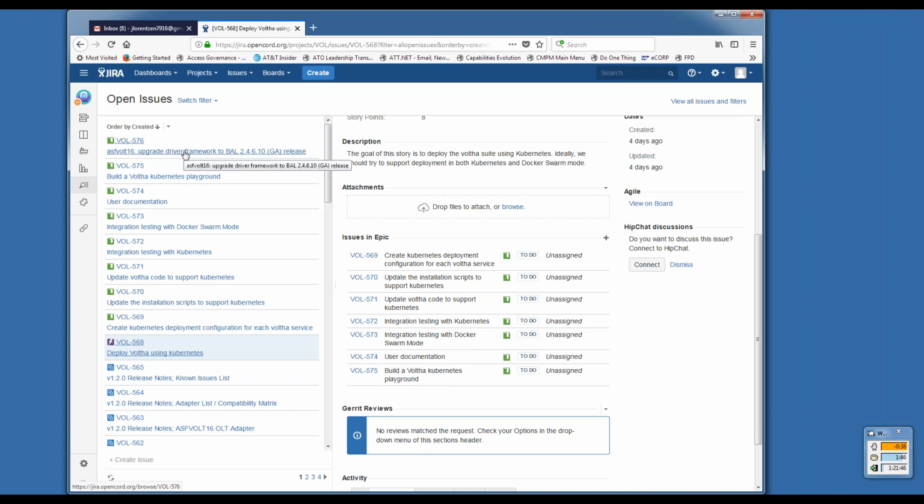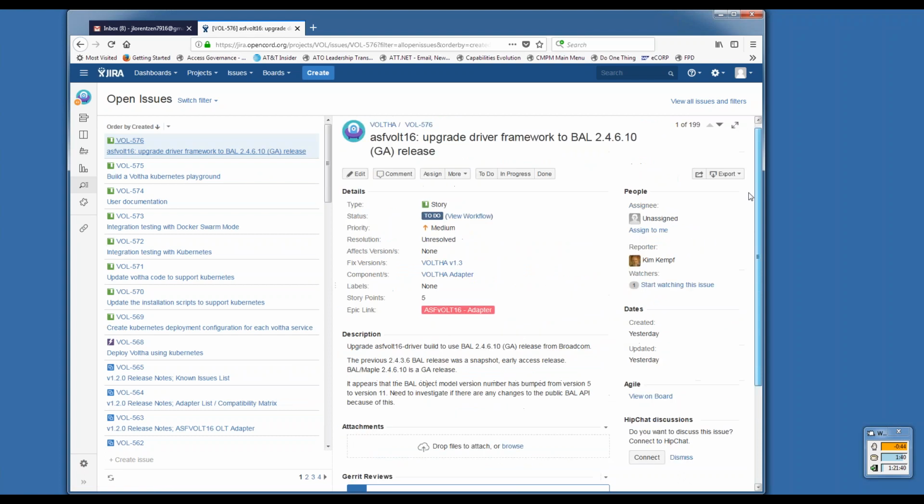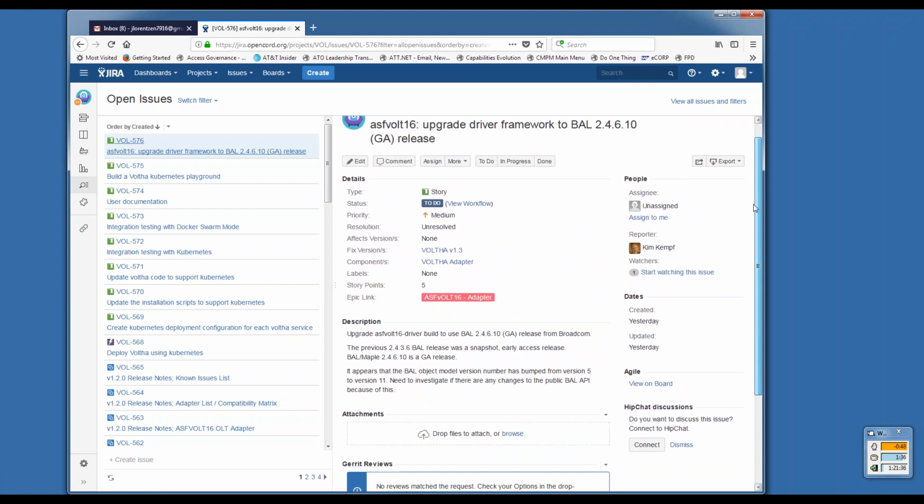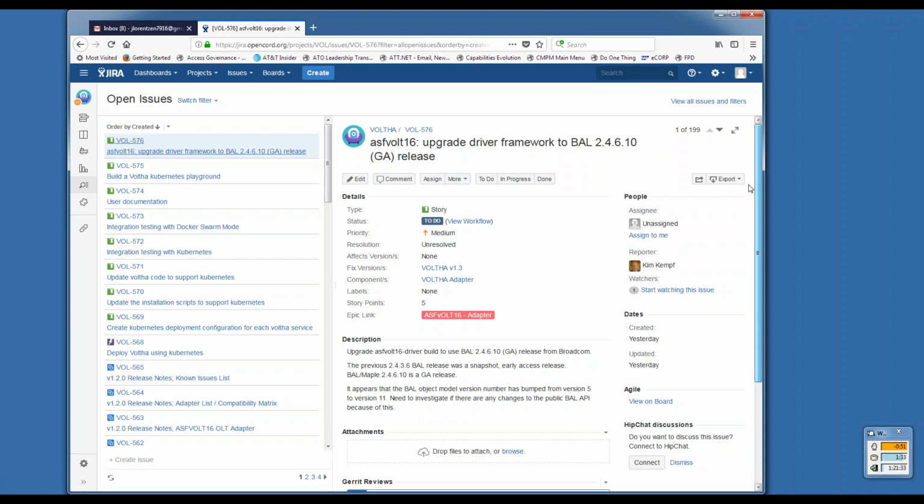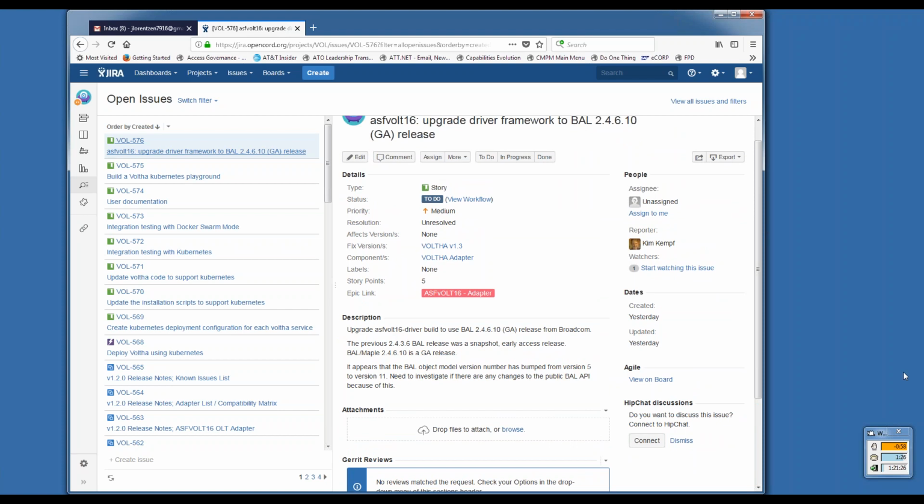We have one additional one that is 576, and this was opened up yesterday. I see it is targeted for 1.3. This is on the adapter side: upgrade driver framework to BAL 2.4.6.10, the GA release. Let me see if Kim is on. Kim is not on today. Okay, so this one, again, is for the following release, and I'm just calling attention to it now. We'll go ahead and move on to the Sprint discussion if there are no questions on this today.